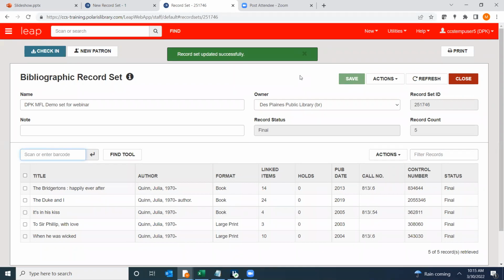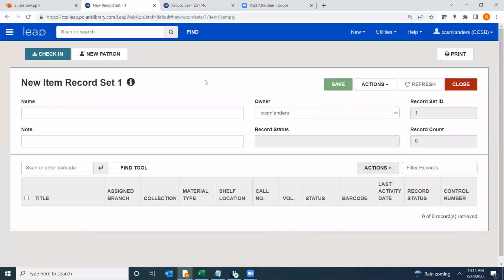Now, when working with item record sets or patron record sets, there's an additional way to add records. Unfortunately, this is not going to be available for bib record sets. For this example, I'm actually going to need to pop over to Production Leap. There's currently a bug in training that's interfering with this function. But I'm in production, and I have a brand new item record set open.